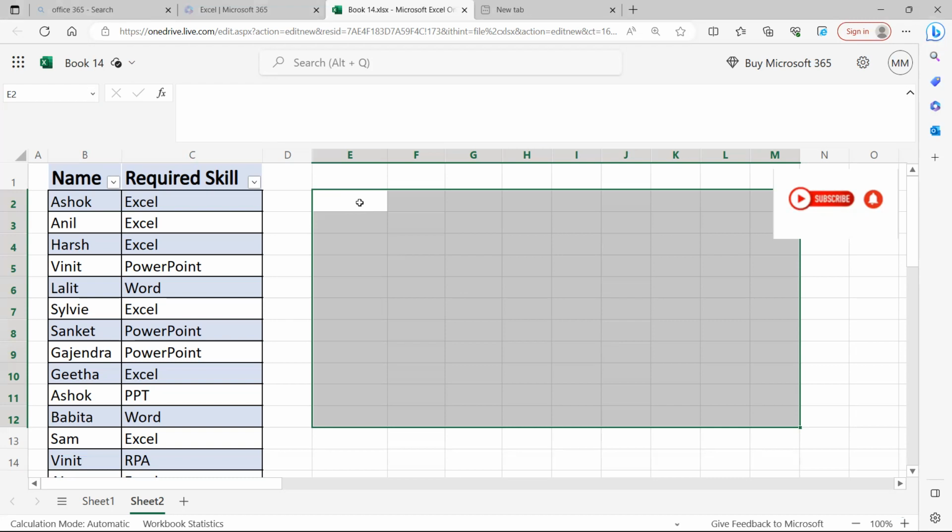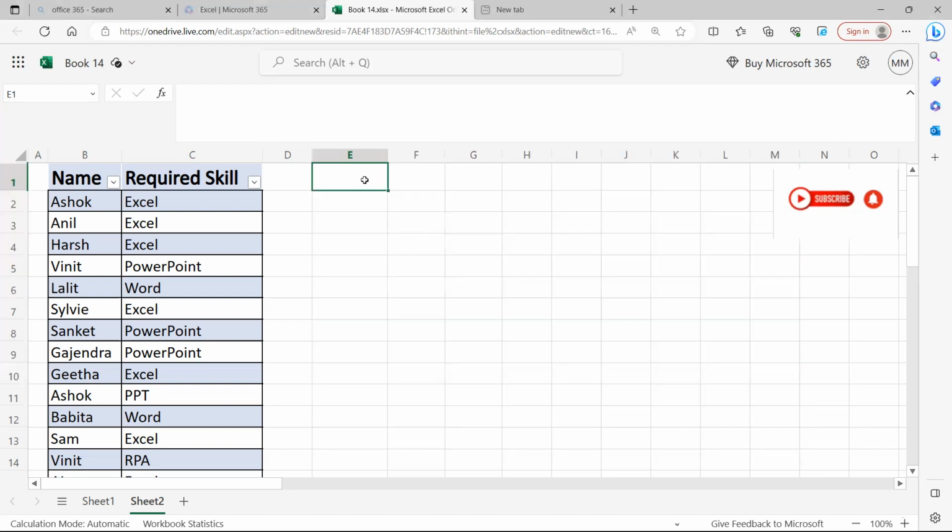So guys, let's see how we use a new method. This is called an Office 365 function. Let me type here: Office 365 function I'm going to use. So how can we perform that?